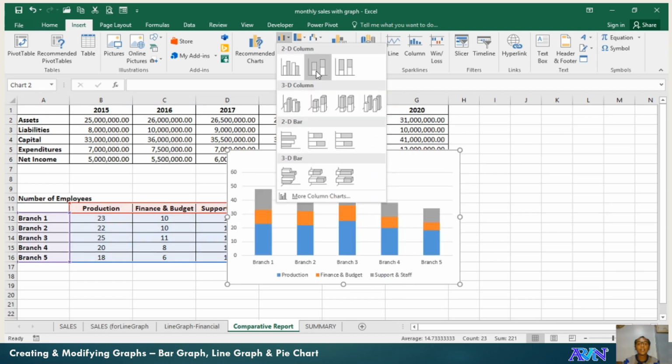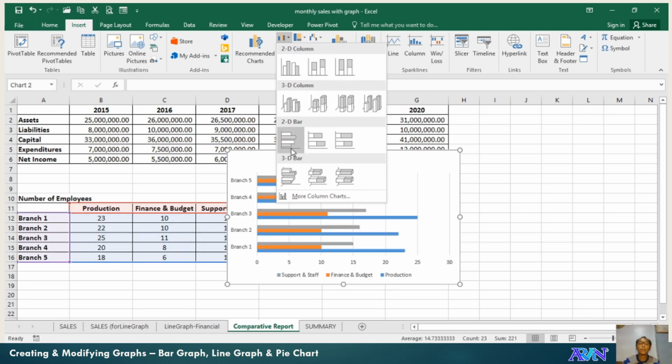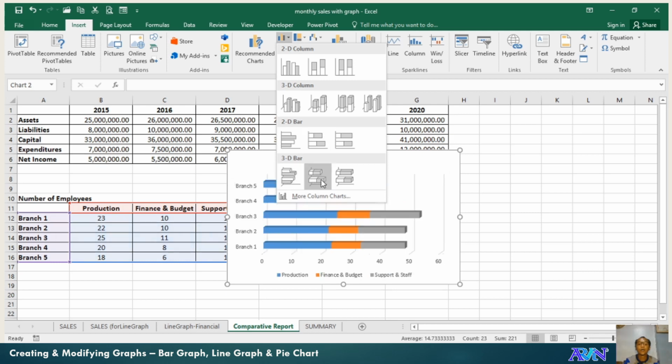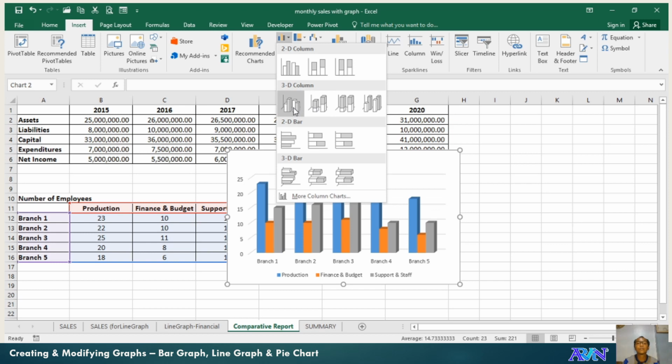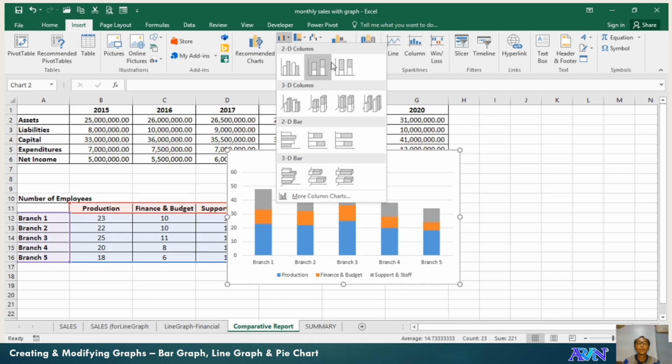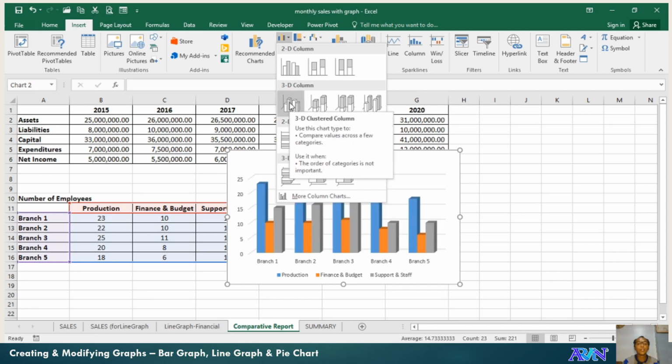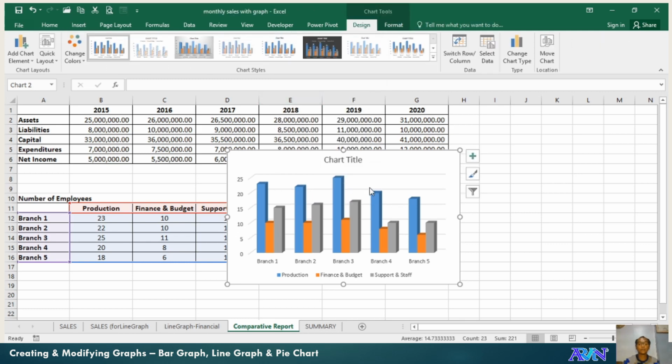What's the difference? The column will have your bars standing, while the bar graph will have your bars lying or in horizontal position. So normally we make use of the column. Now choose, will you be using 2-dimensional or 3-dimensional? So say for example, I will make use of 3D. Again, you have this one. Automatically, you have the design tab and the format tab.